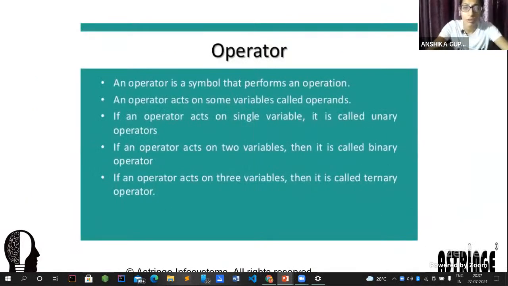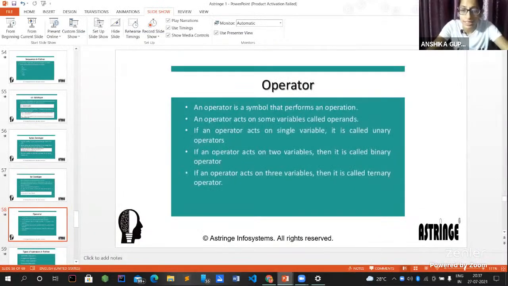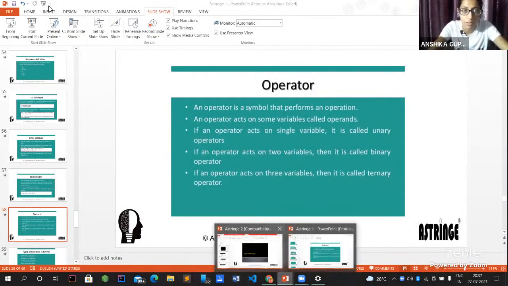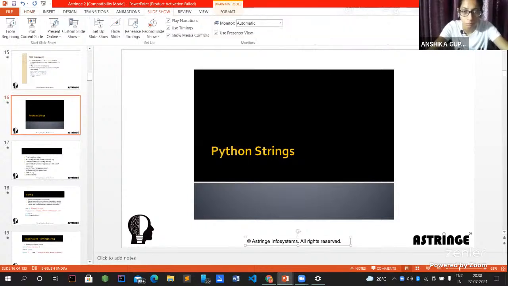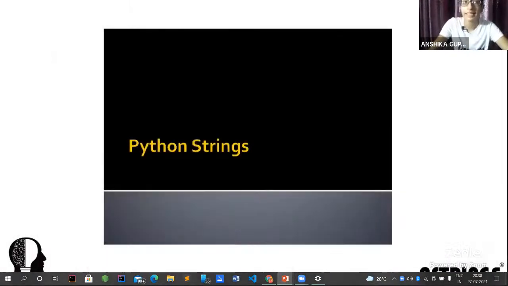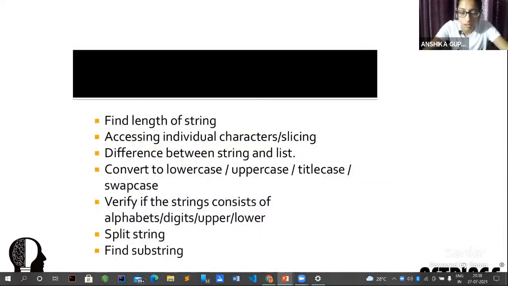Now, moving forward to the explanation of strings, let's move further. Now, this is the complete explanation of strings. Moving forward to how to find the length of a string, how to access individual characters, and how to do slicing, how to convert to lowercase, uppercase, title case, and swap case. Then finding substrings in that. So it is done quite often.